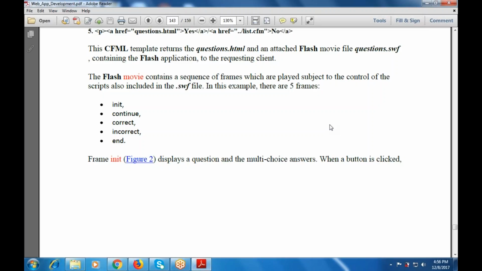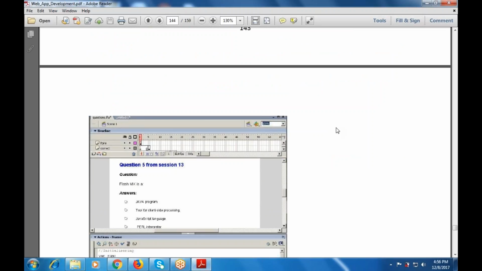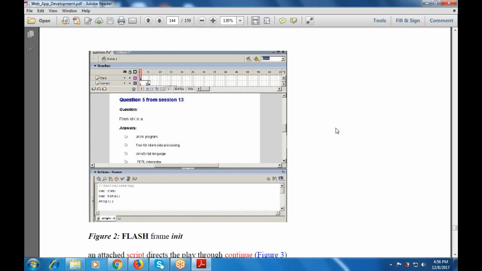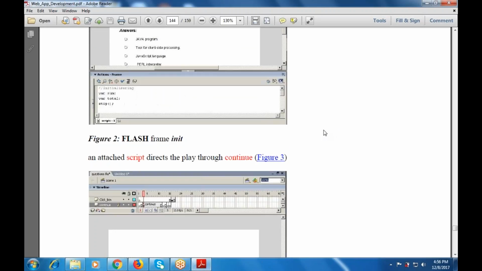Now we have discussed the init that is used for initialization. Initialization means the starting of the program, or the starting of the sequence. So frame init displays the questions and the multiple choice questions. And when a button is clicked, it is used with the question from session number 13. So this is the flash frame init, which will be used as a sequence, as data.